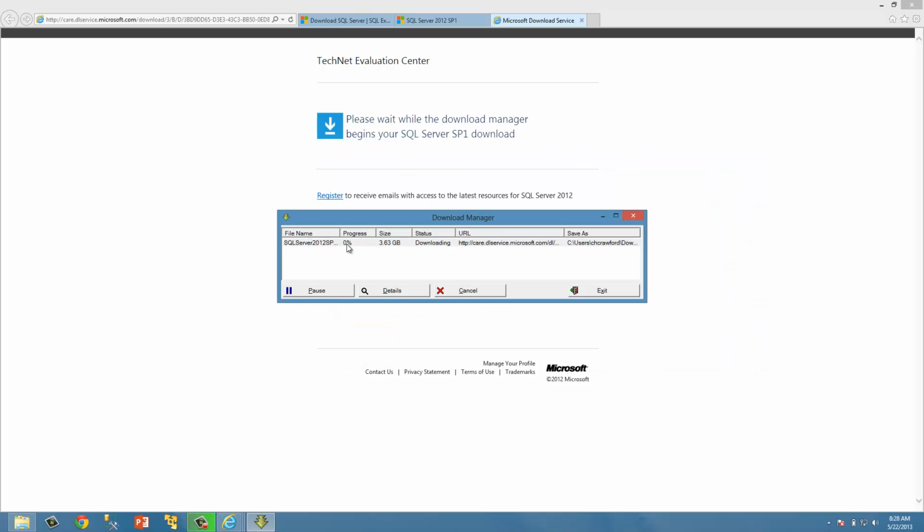Now, during this process, at some point, it may ask you to log in. And if it asks you to log in, it's looking for a Windows Live account. If you don't have one, there will be a link there to go ahead and create one, and there will be options to opt out of any emails that you want to get from Microsoft as well.